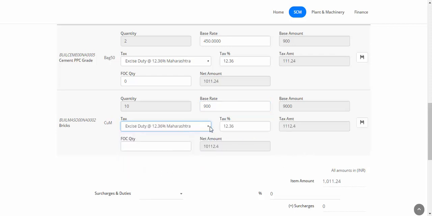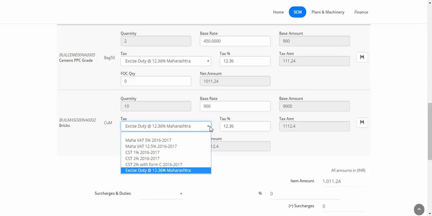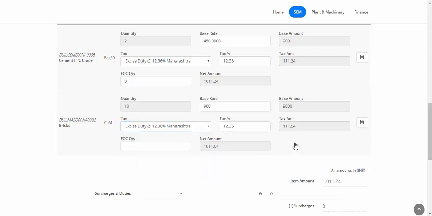Now note these taxes come from the tax master that's been set up. So at the time of implementation, depending on the usage of Omni, in which state, and the typical types of vendors or customers, it will come pre-built with a set of tax slabs. So in this particular case, we've got only excise duty and Maharashtra VAT set up. So let's add that.